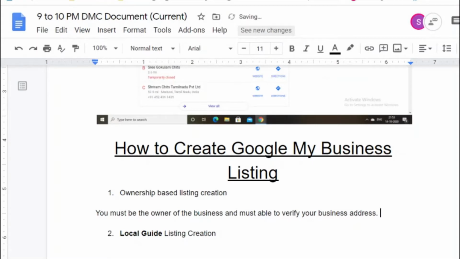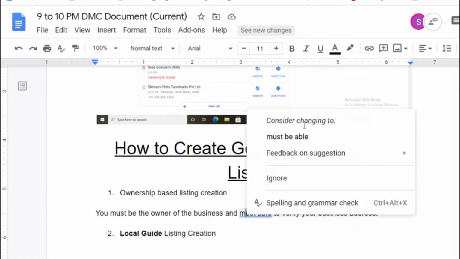If you give a business address, Google is going to send a verification code to that address through the postal system. After receiving the code from Google, you need to manually verify it. Once verified, the business listing is original and it will be approved. You need to have your own Google ID or Gmail ID.